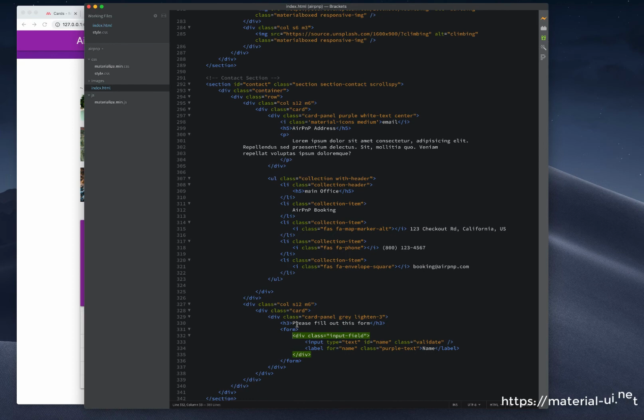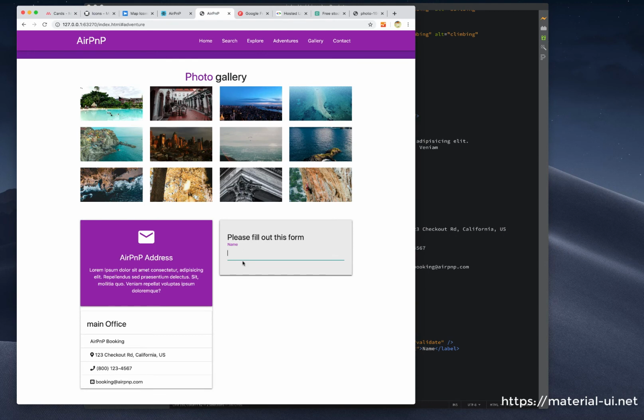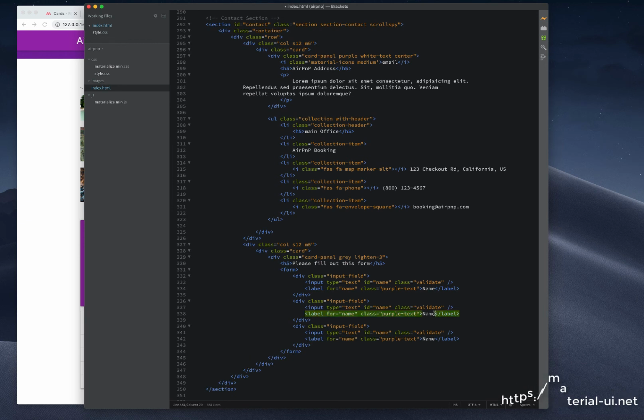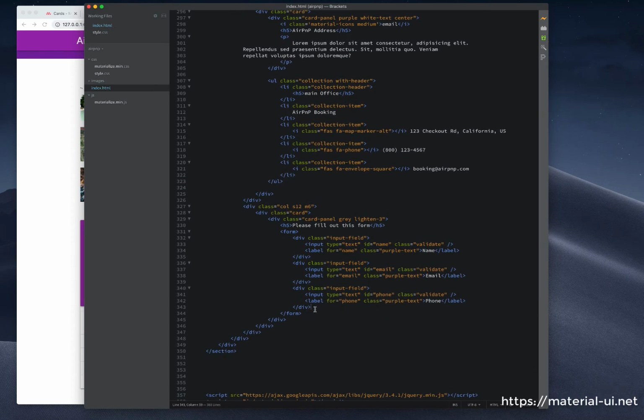So this should be H5 or H3. Okay, let's copy this over and change this one to email. This will be email. This one is font. Okay, it's font number. Now the last one is the text area.